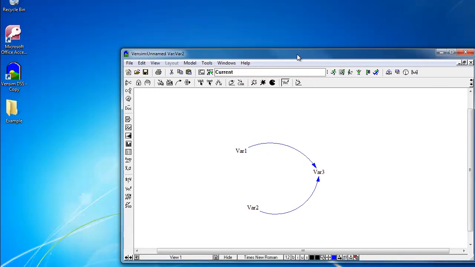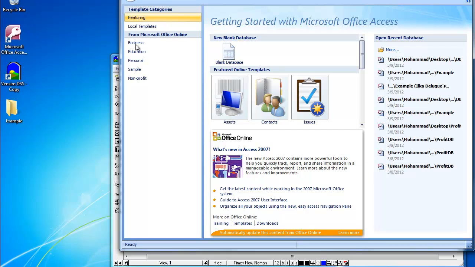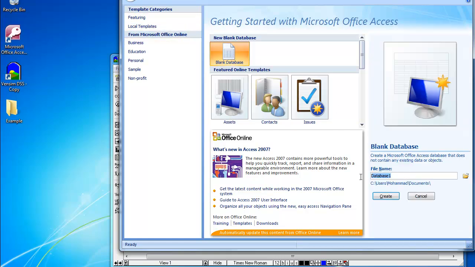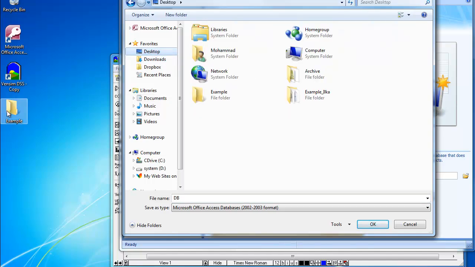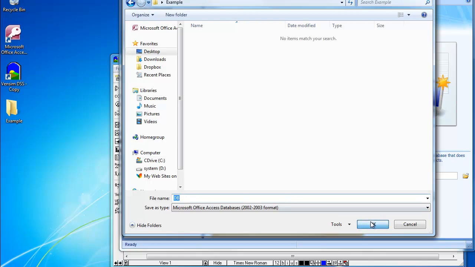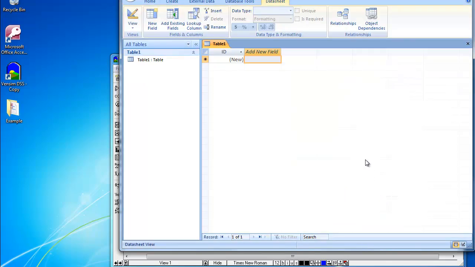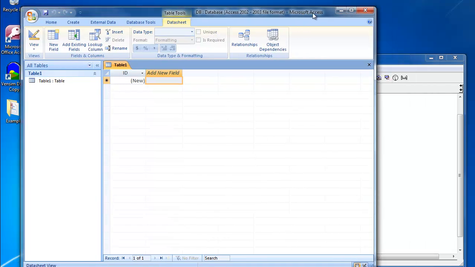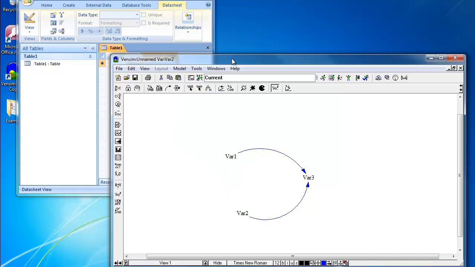It's pretty simple. To connect this model with the database, I need to have a database too. So let's create a database. A blank database. Let's name it DB, and it is good to put all of your files in the same directory. I just created this folder on my desktop, and I'm going to save my database in the example folder. Create. Okay, this is my database, and I'm going to develop it later.